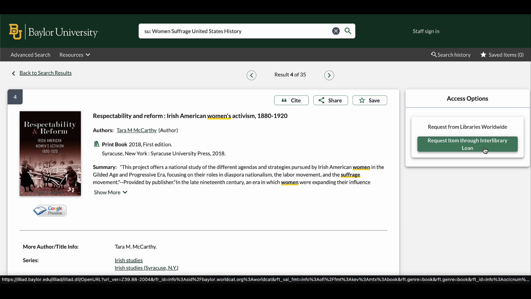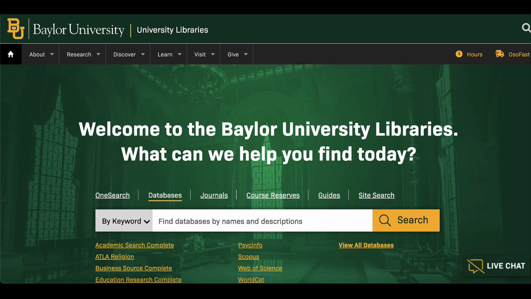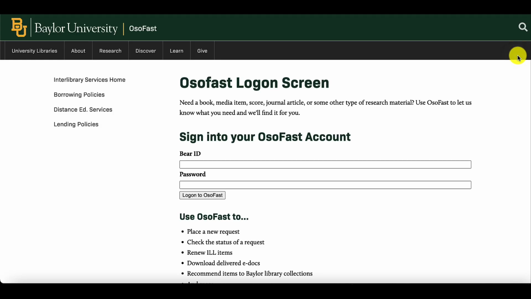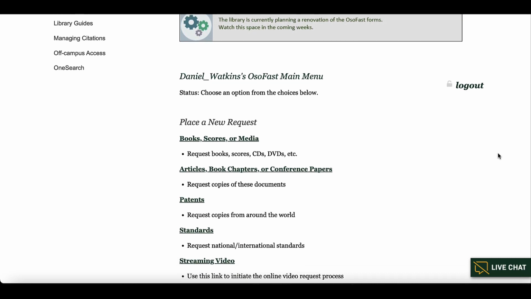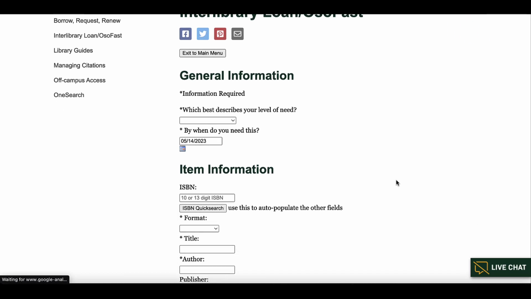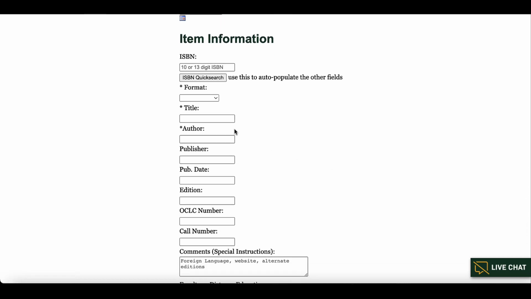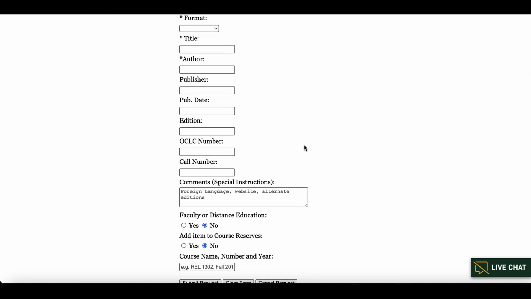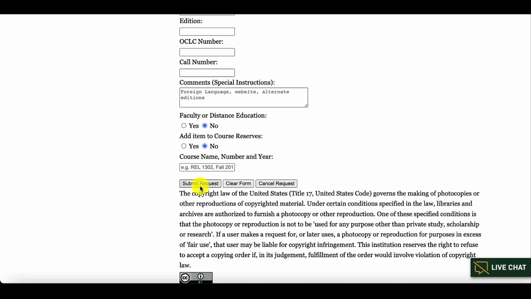But let's pretend like we're doing it the old-fashioned way. Well, we go back to the Baylor Library webpage. And on the front page of the Baylor Library website, you can see this button right here. If you click on that, it's going to ask you to sign in. And then it's going to get you to this main screen where you can place a request. See that you can request lots of different things. For our case, we're going to be requesting a book. So if you click on that, it gives you a form to fill out. You're going to add in the title, the author, the format, everything like that. And then just go down to the bottom and click Submit Request.